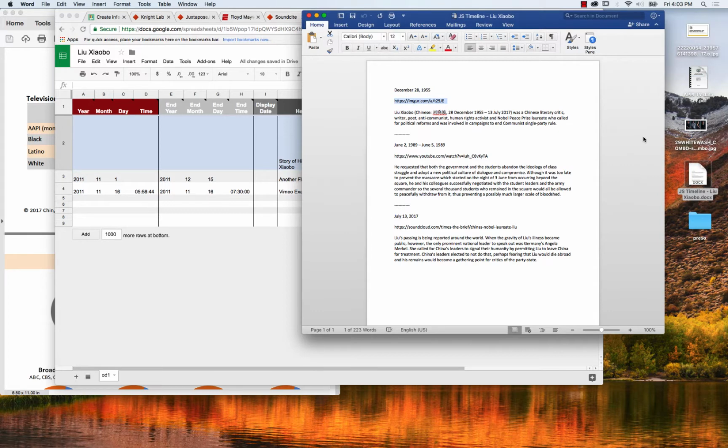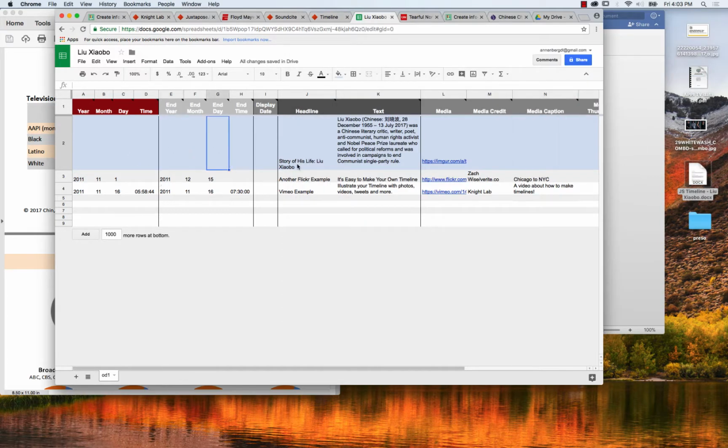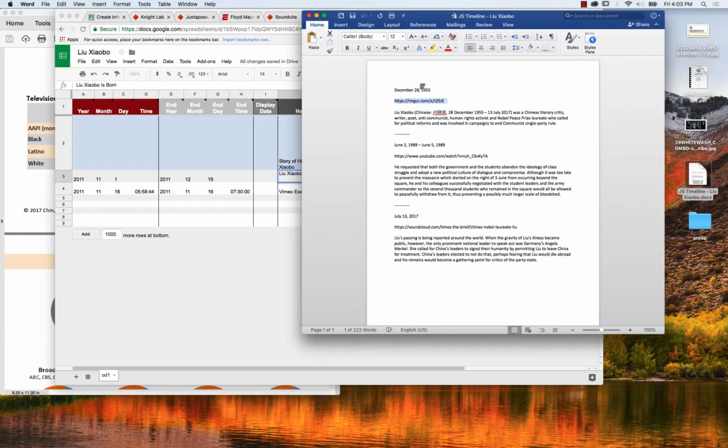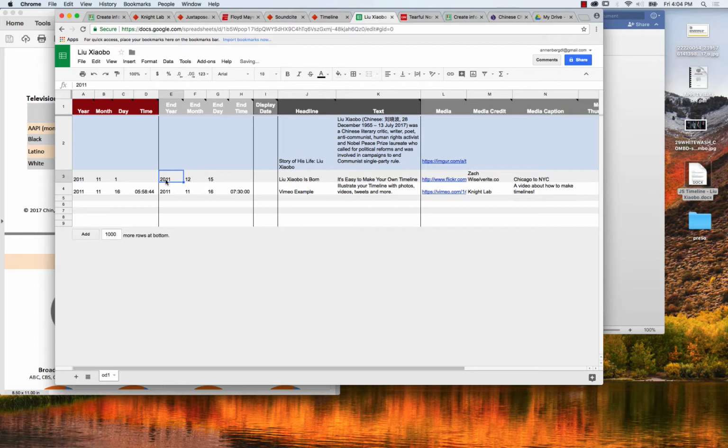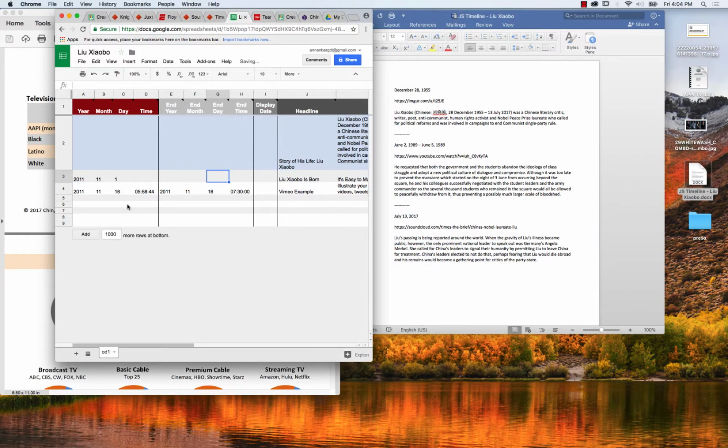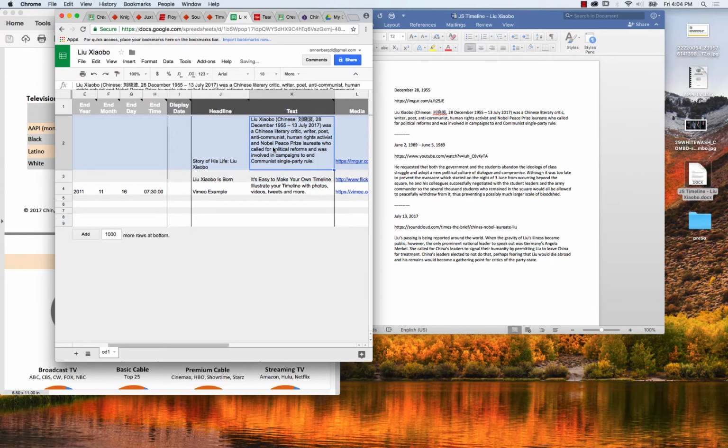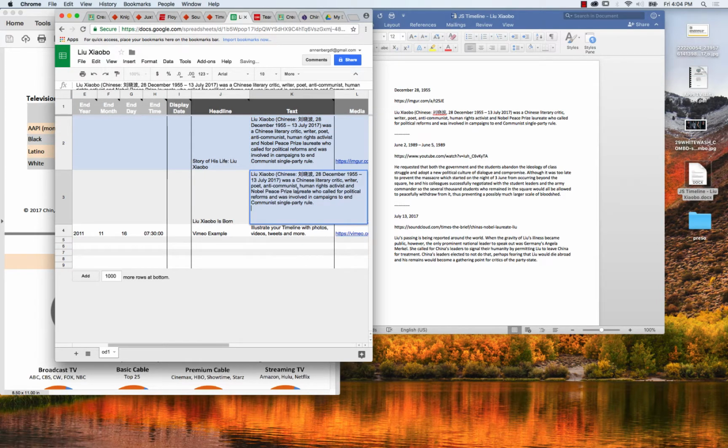And then maybe the next one I could say, you know, Li Xiaobo is born, and I want to give it a specific date. So I would give it December 28th, 1955. So you don't have to give an end time if it's just one date, but if it's a period of time, then you want to put a start time and an end time. So for this one, I would just put 1955. The month is December, so it's 12, and then 28. You know, and maybe you'll put some text there. I'm just going to copy the same text.